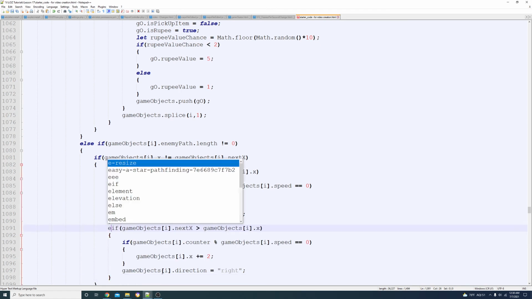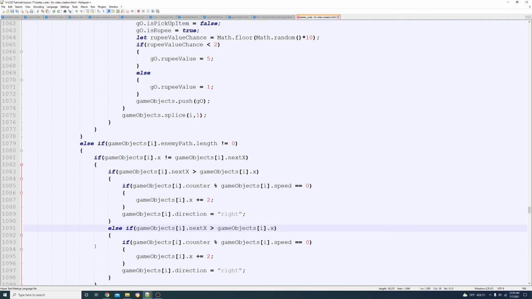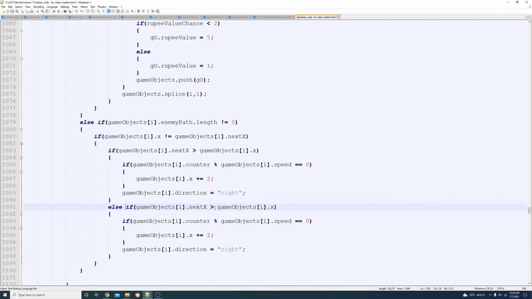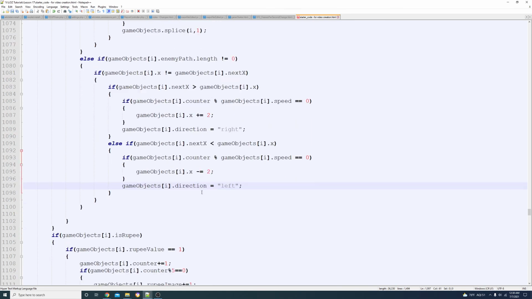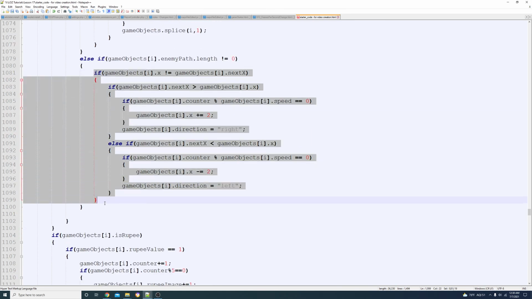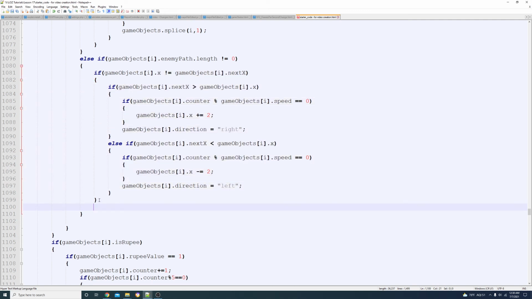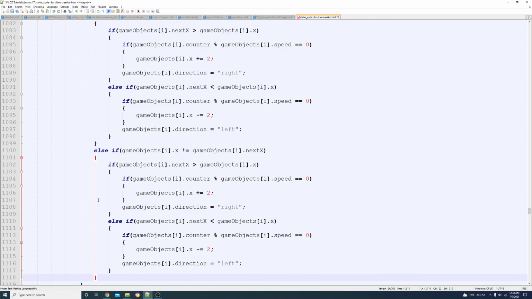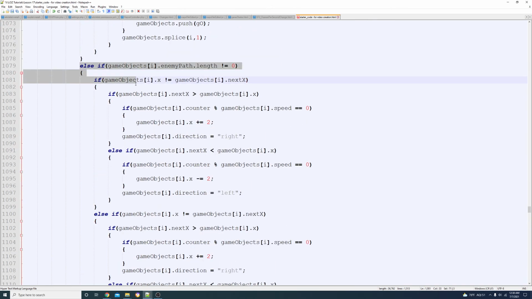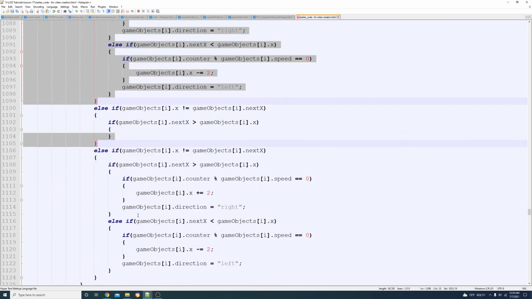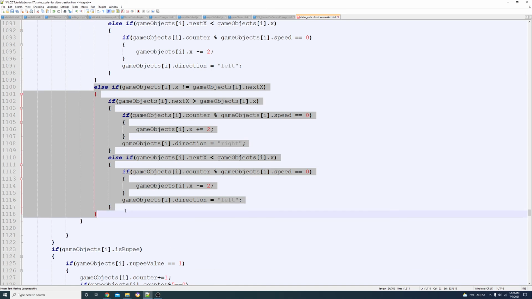Okay, so I'm going to copy this if statement, paste it, and we'll just say else if. It doesn't really matter here. And then if this is less than, so change this greater than to a less than, we are just going to say minus 2, and it is coming from the direction of left. Okay, so I'm going to copy this whole thing and make it an else if. So this is our if statement, and this is the else if that we just pasted in.